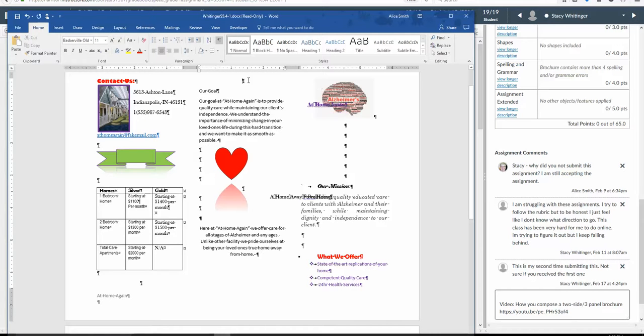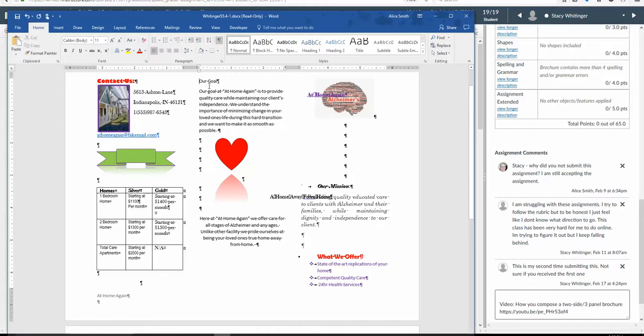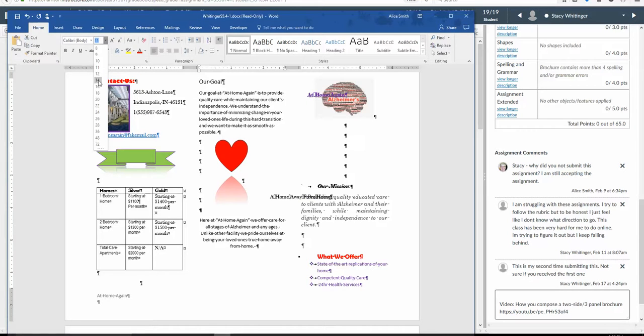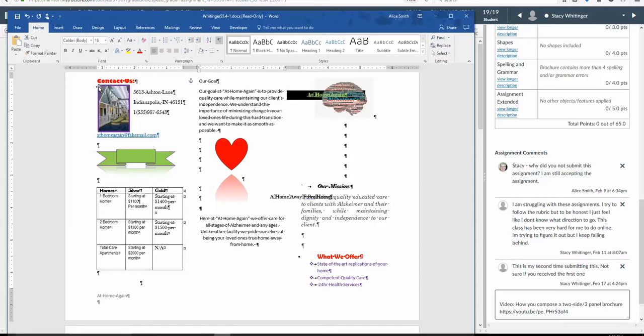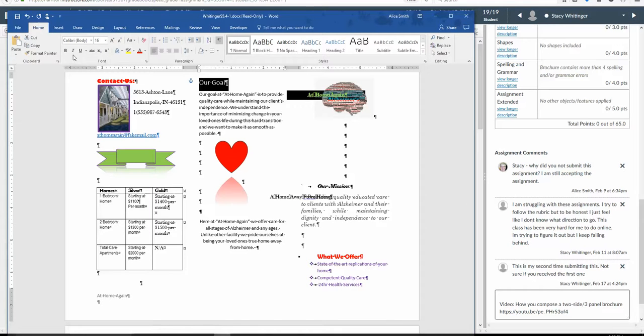Our goal, this needs to be a larger one. 14, 16, yeah. And you want it bold? You can change this any way you want. Again, this is 11.